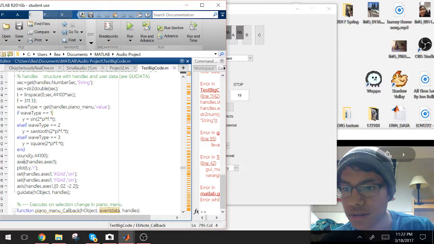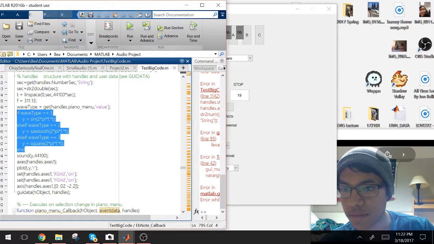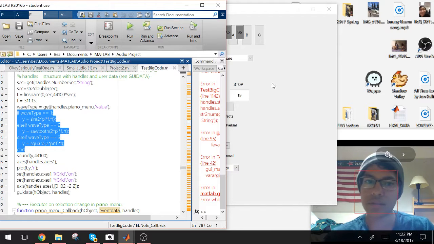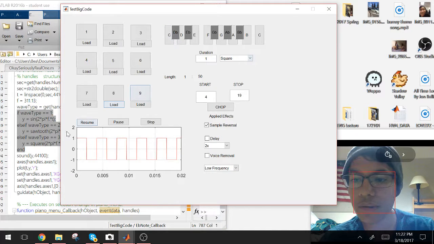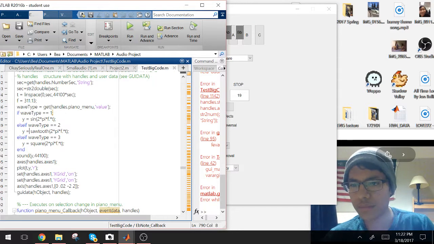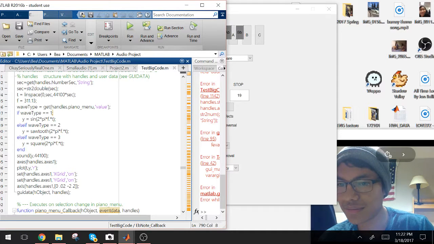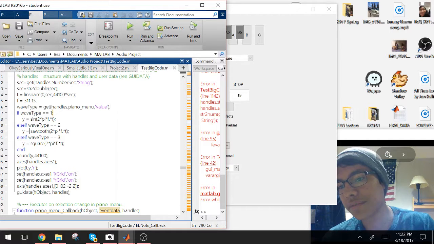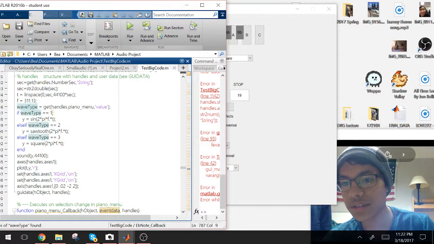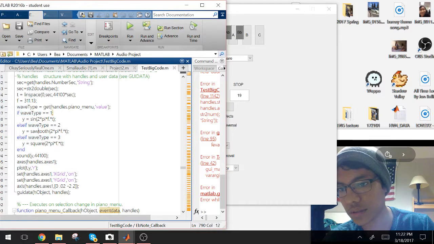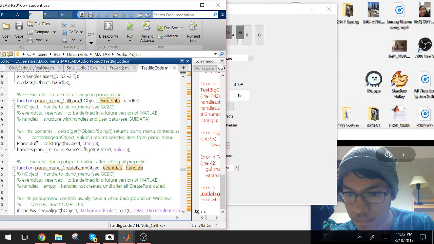How the drop-down menu actually works are these if and else statements here. We took the menu from over here, this square thing. We got the value from there and assigned it a numerical value. If the first option is chosen, so if 1 is chosen, then it's going to be a sine wave. If 2 is chosen, it's going to be a sawtooth wave, and if 3 is chosen, it's going to be a square wave.